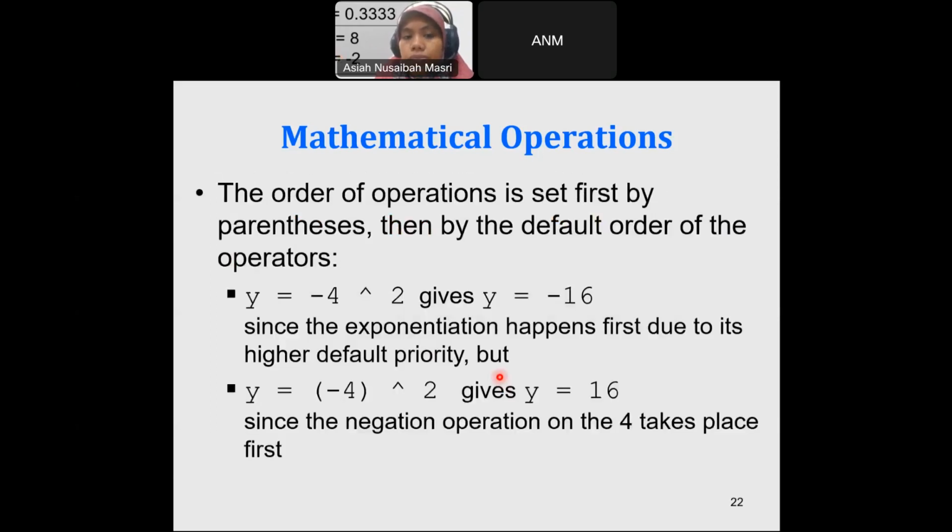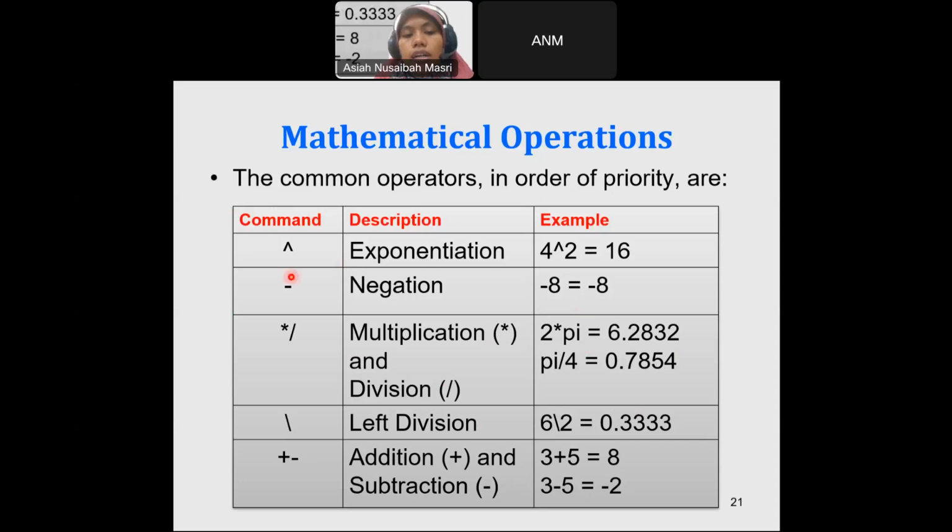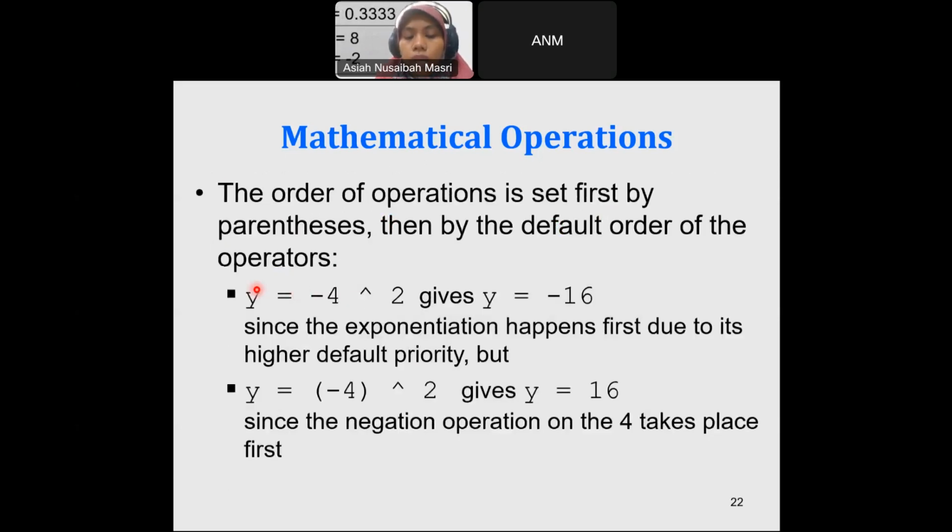Okay, let's see an example. Let's say you write a command y = -4^2. This will result in minus 16. Why? Because exponentiation, or power of, is the first priority before negation. That is why it will solve 4 to the power of 2 first, which is 16. Then only it will put the negative. So negative 16.